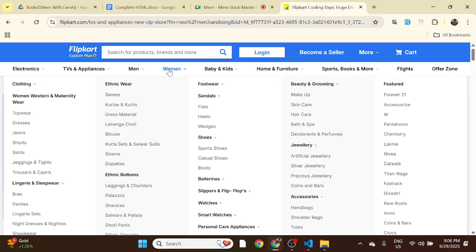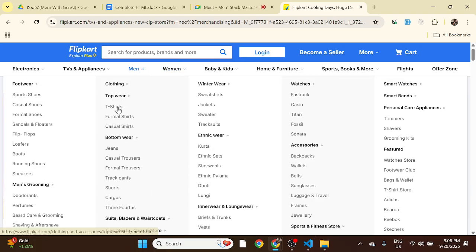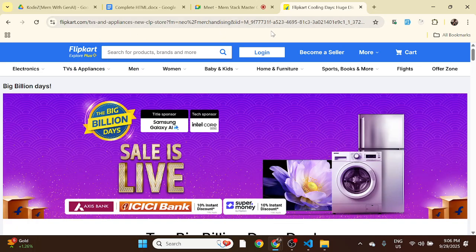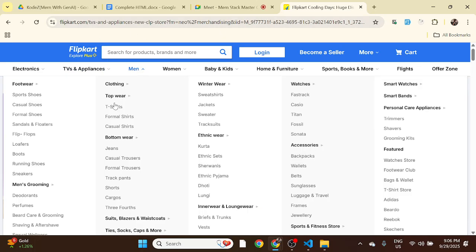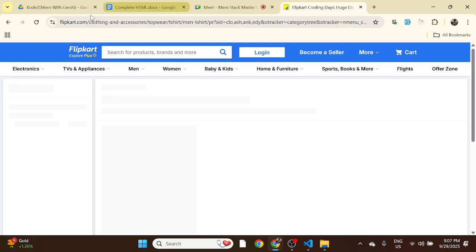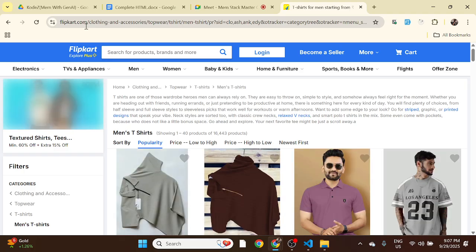See, I am choosing men's and here I am choosing t-shirt. In this URL it was not showing anything, but when I choose men's and t-shirt, it is clearly showing whatever filter the user has chosen: clothing, name, accessory, top wear, t-shirt. Everything is visible in your URL.